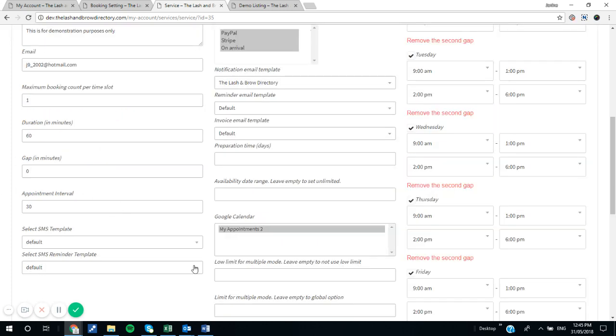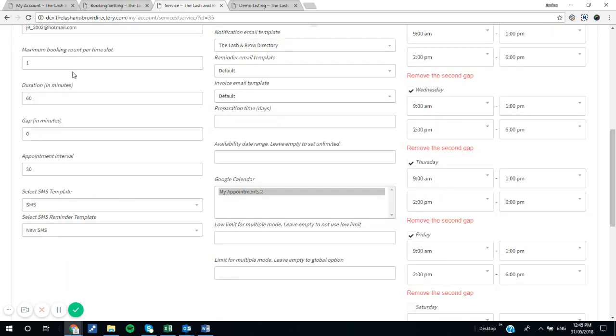And just for the SMS, this is where the SMS templates would go. So default, same thing. If you haven't changed it, it will be ours. And if you have changed it, it will be yours. And also you can do the individual templates per service.